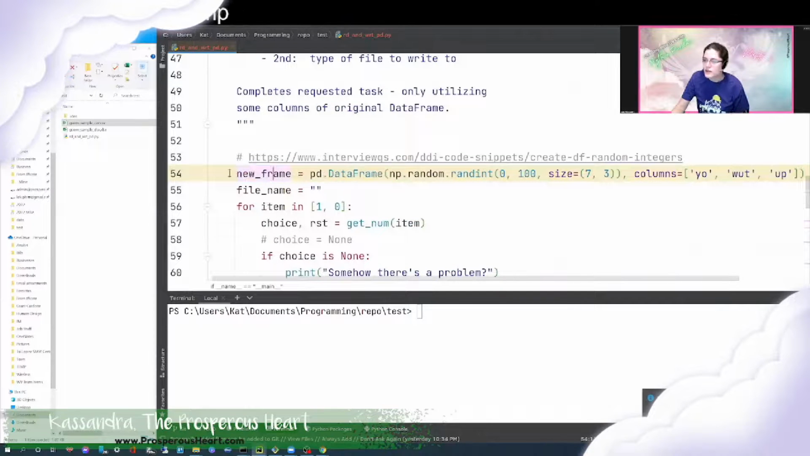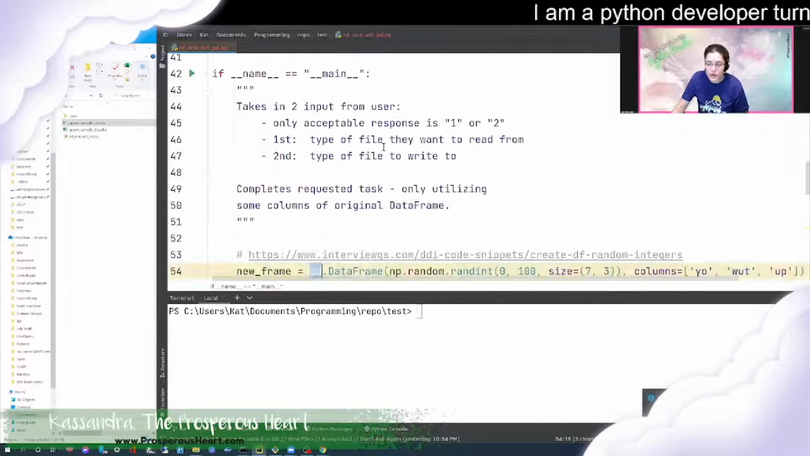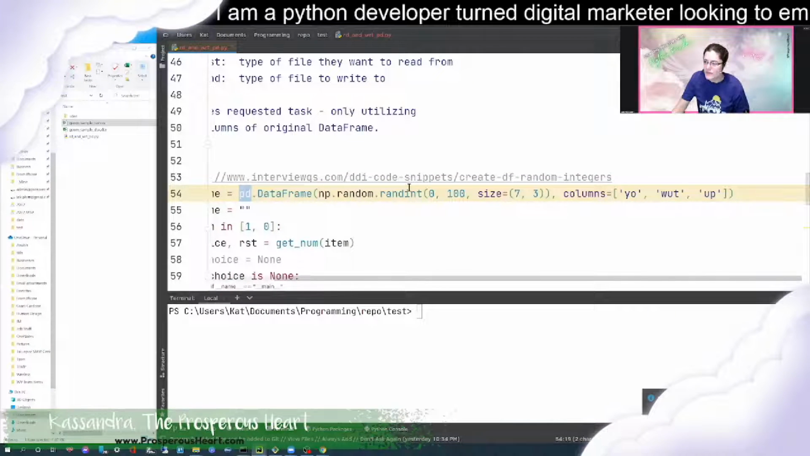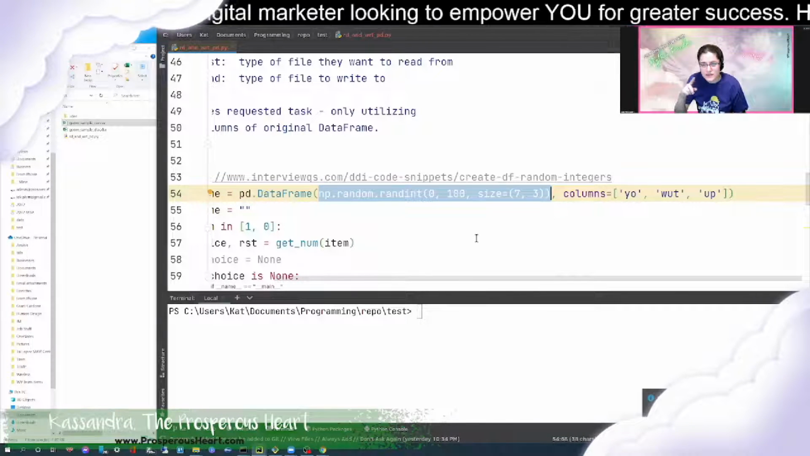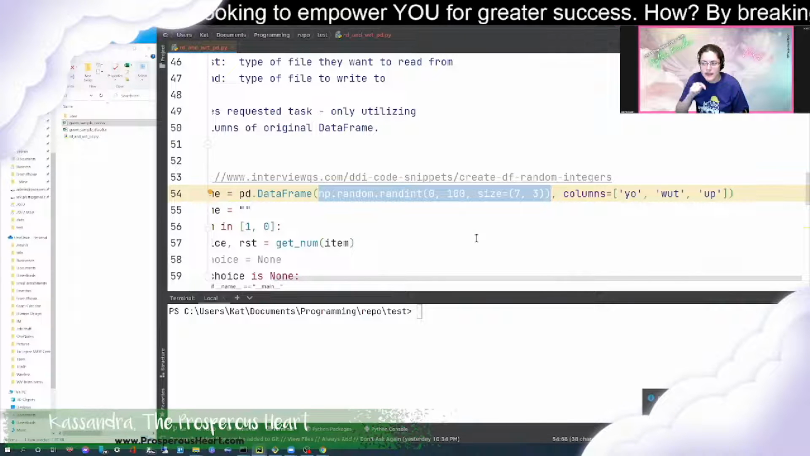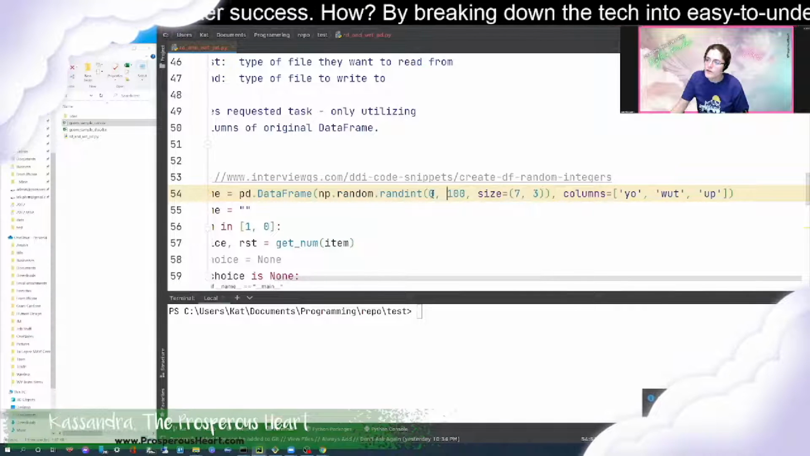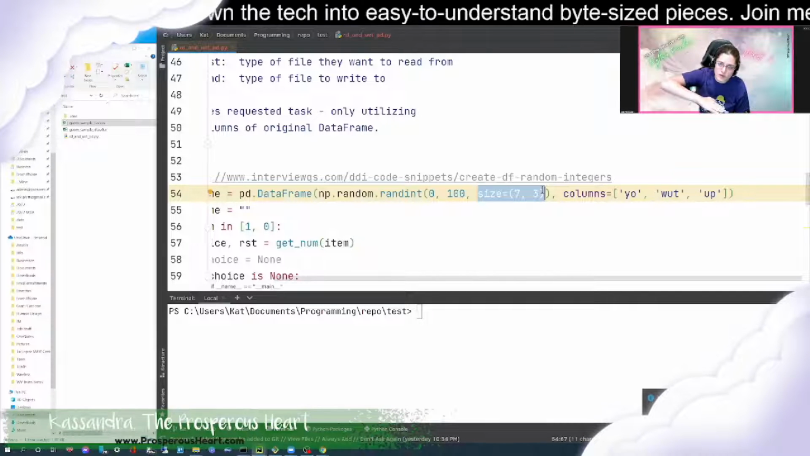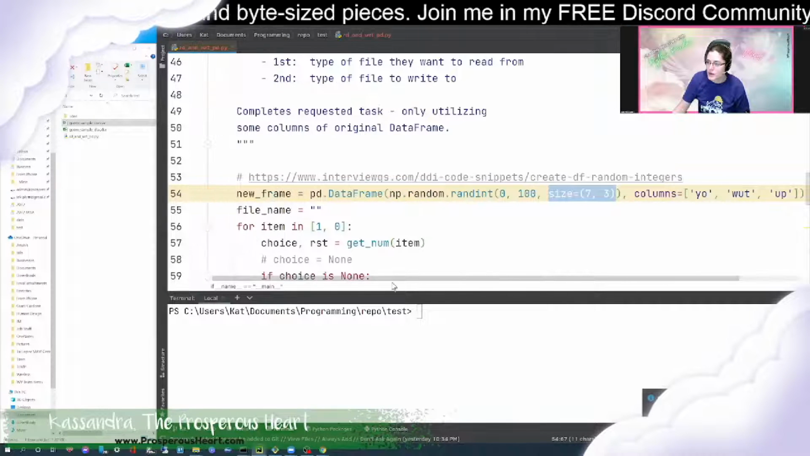So new frame is assigned the value of pd, which is pandas, right? Up here we had an import pandas as pd, which is the typical way to import it. pd.DataFrame, and then we have this right here, where np is for NumPy, and in NumPy it's using random.randint, so it's generating random integers from 0 to 100, and it's creating a matrix of 7 rows and 3 columns. Okay, and you'll see this in a second when I break the code.